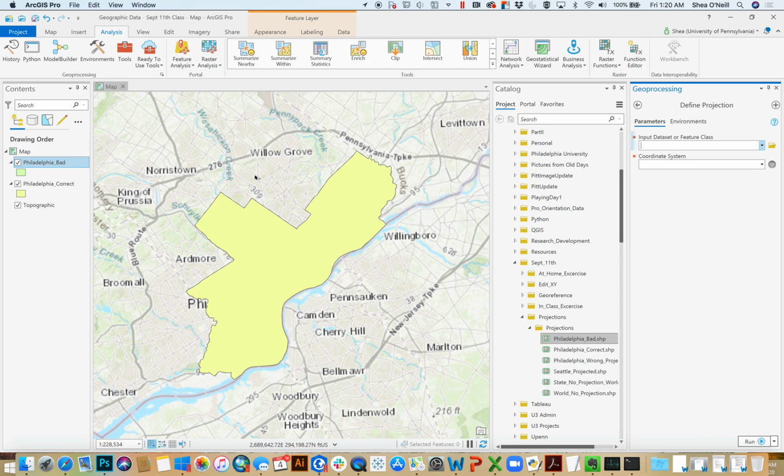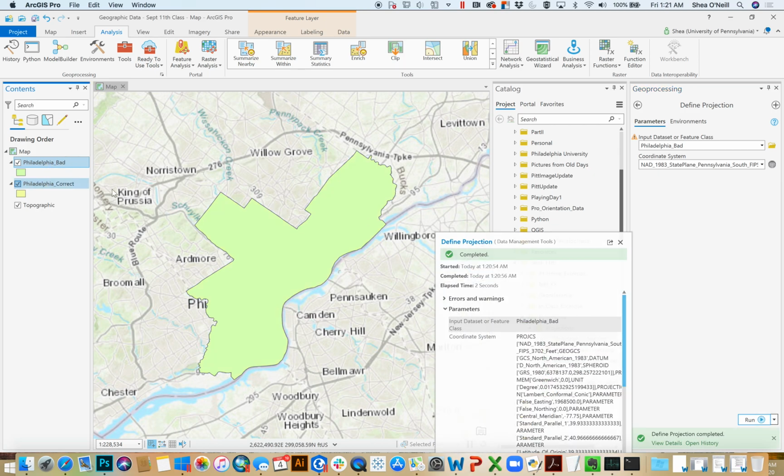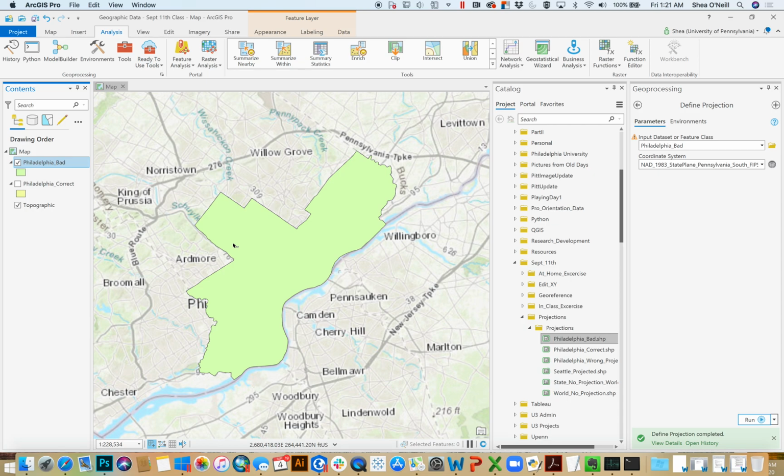And this one, really all you need to know is what's the bad piece of data, Philly bad, and then what is the actual coordinate system, like what am I changing it to? And I can say just change it to Philly correct. We just want it to be Philadelphia correct. Please put yourself there and fix yourself. And run the tool. It doesn't create a new piece of data, it just rewrites the projection. And there we go.